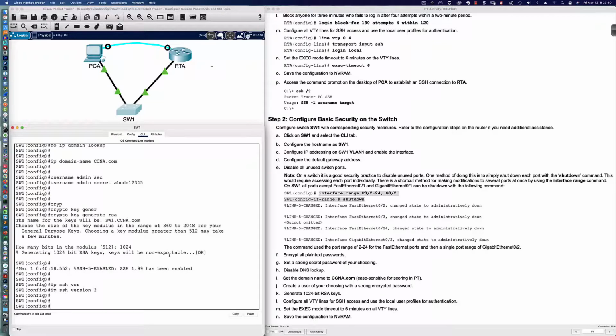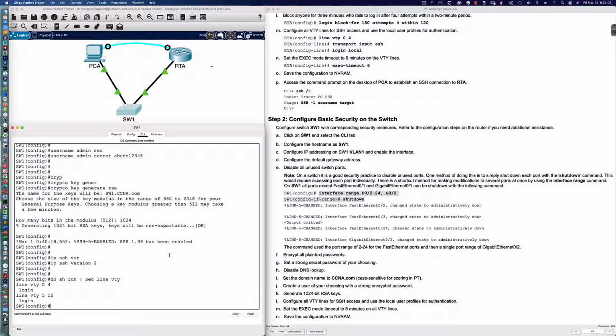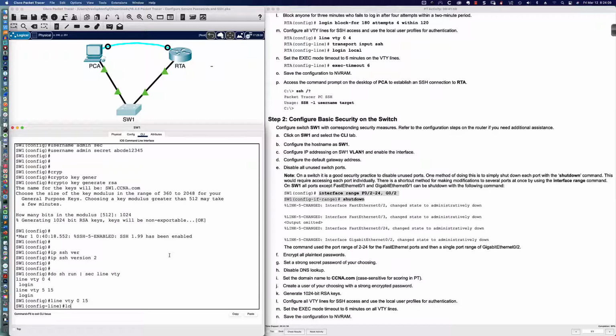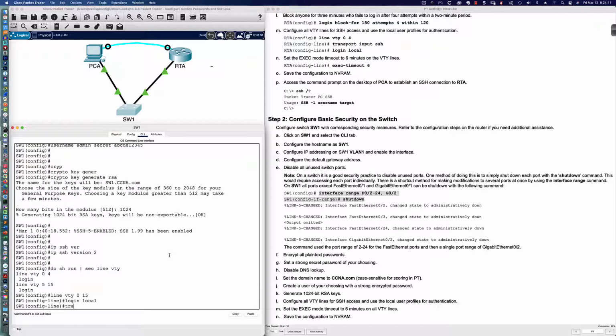Now we're going to configure all the VTY lines for SSH access and use the local user database profiles for authentication. So do show run section line vty, and you can see we've got 15 of them. So we'll say line vty 0 15. We know we need to log in locally, and we only want to accept transport input ssh. The default is all, right? So you definitely want to come in here and make this SSH.